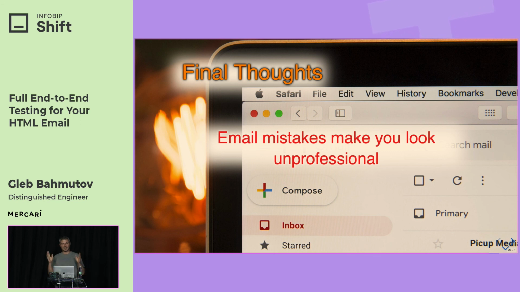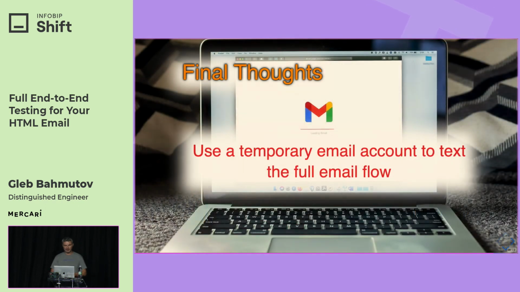OK, time to finish. Please test your emails. Even tiny mistakes in the email are the face of your company. They start you on the wrong foot. They make you look unprofessional, right? If you're not testing your emails, you're probably not testing your website very thoroughly. You probably don't do a good job. So it makes you look unprofessional.